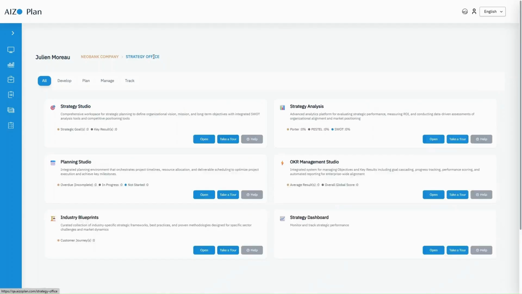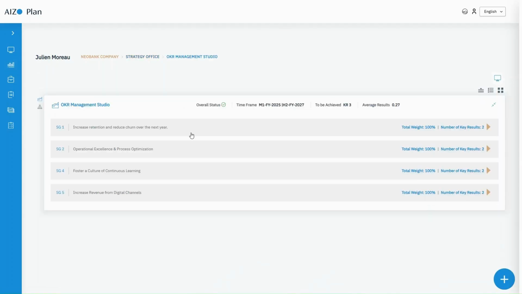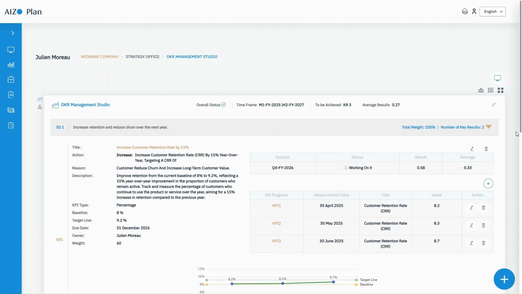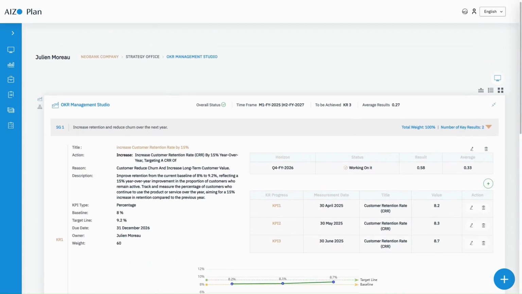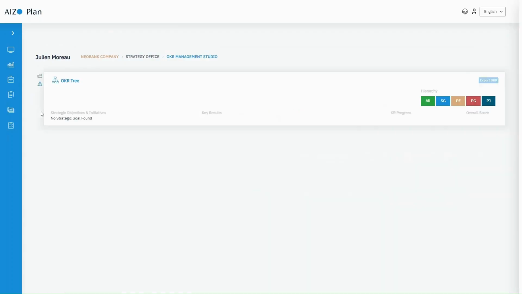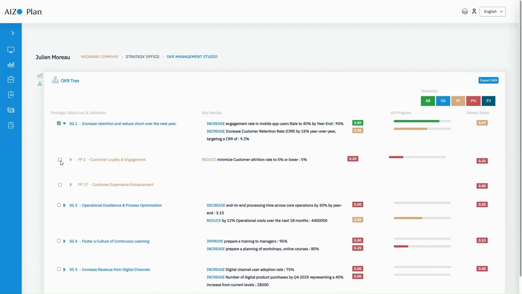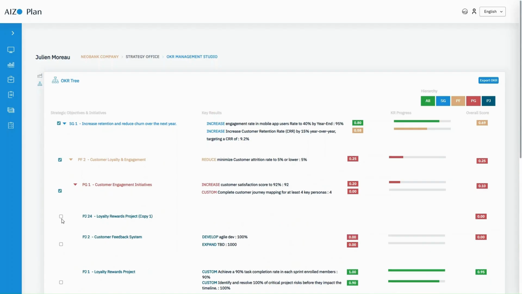To manage your OKRs actively, navigate to the OKR Management Studio. Here you can enter and update real KPI values, track progress across all strategic objectives, and measure outcomes against targets. The OKR tree view provides a powerful visual dashboard, showing how objectives and key results are interconnected across the organization, making it easy to identify what's on track and where intervention is needed.